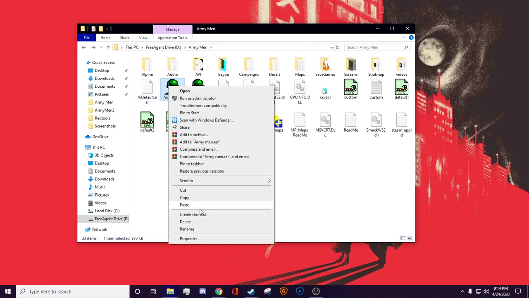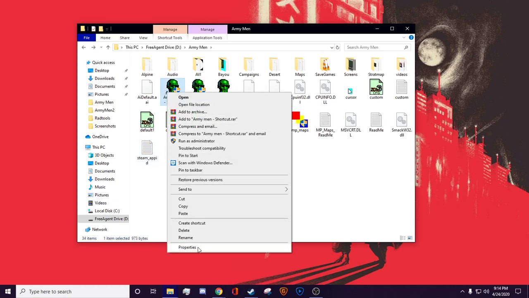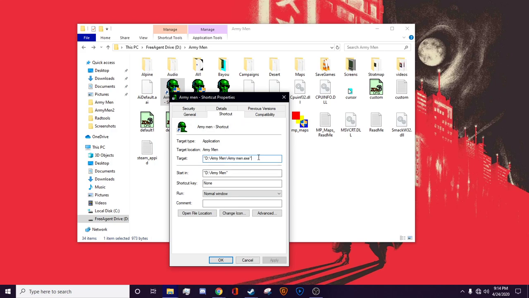And then you want to right click, create a shortcut, go into the shortcut, right click again, go on properties, and you want to do a space right after the exe and the quotation, and do a dash and then a W. You don't want to leave this little space right here, as you can see.